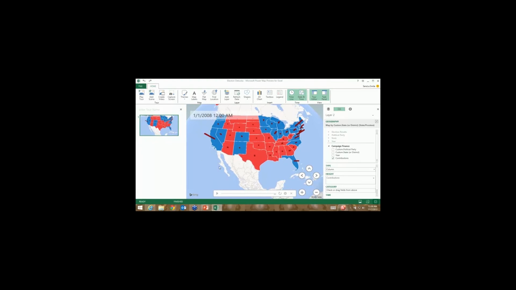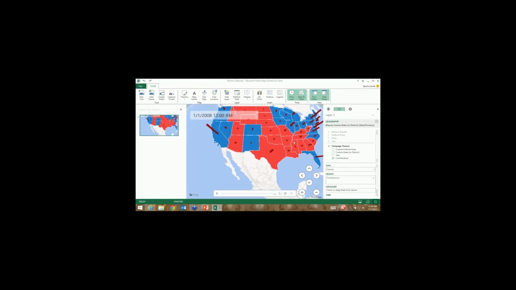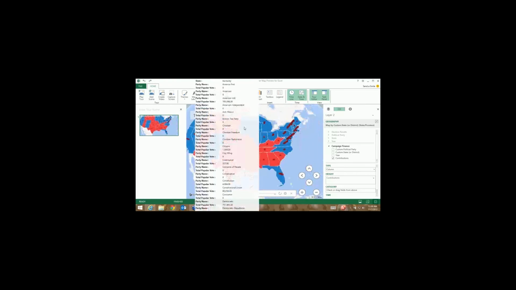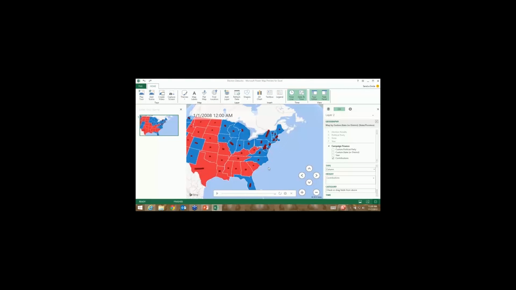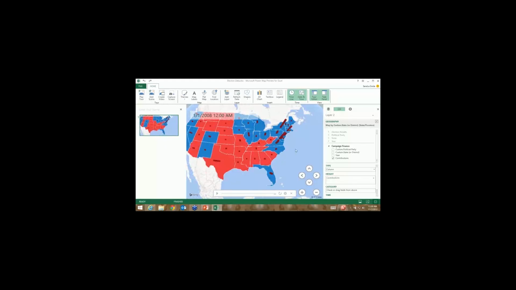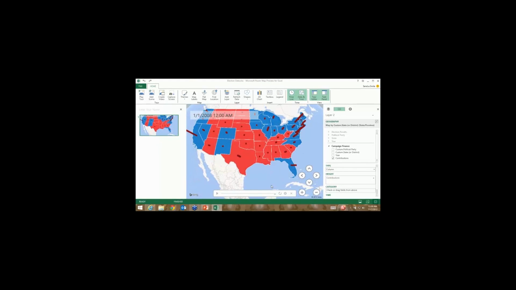So I can see very clearly it looks like California, looks like Florida, and the Northeast donate the most money when it comes to campaign contributions. Texas is in there as well. Now that's nice, but I want to be able to see this by year, so I'm going to go ahead and check off year so that I can add this as part of my animated Power Map solution.